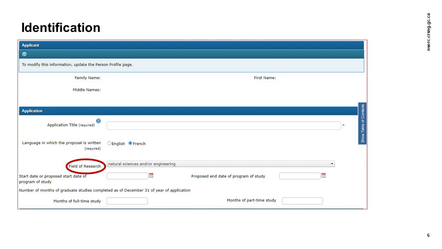If you select health as your field of research, you must provide a CIHR Personal Identification Number, or PIN. If you need to request a PIN, the request must be made through CIHR's own ResearchNet, and it may take up to 1 full business day for CIHR to provide you with a PIN.